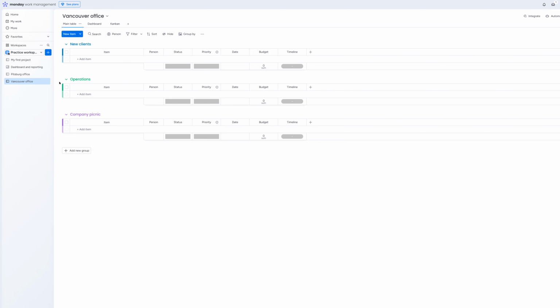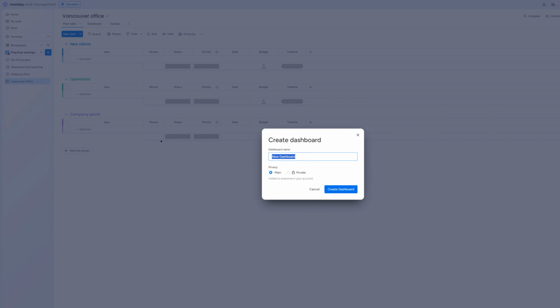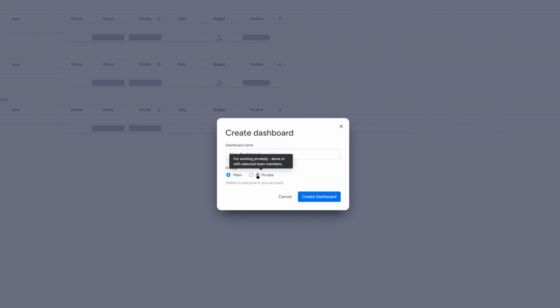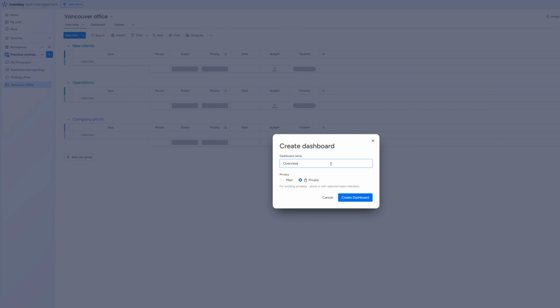Click on the large blue plus sign next to our workspace and select Dashboard from the list. Rather than letting everyone see this, we will ensure that the new dashboard is set to private, limiting access to just me and the people I want to add. We'll name it Overview.